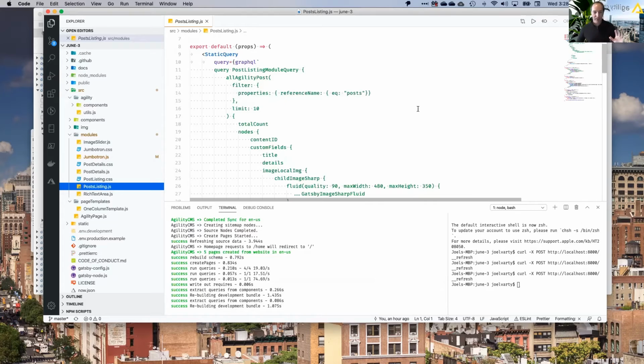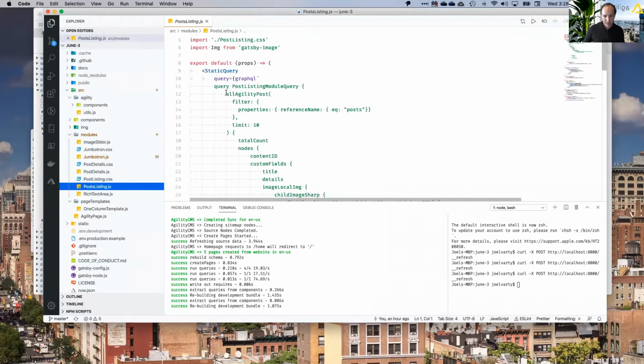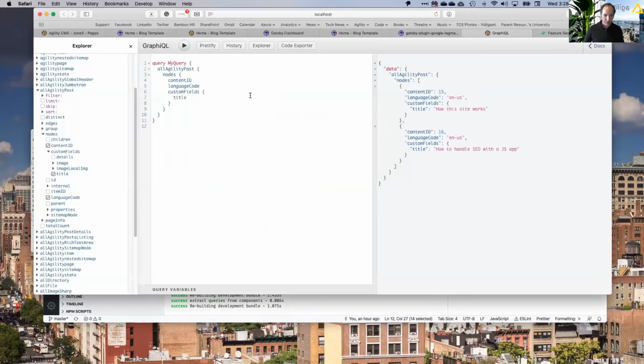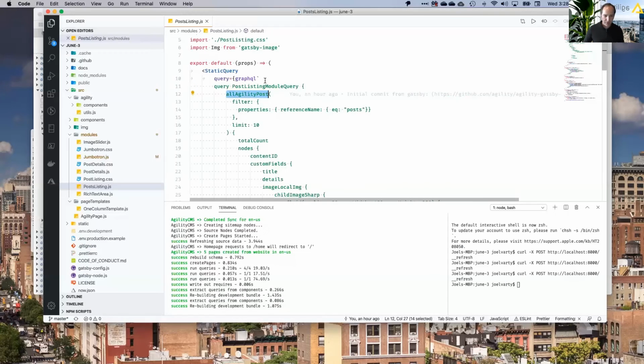Now this is a little extra crazy because it's using the image sharp component as well. But basically, it's reading the all agility post section that we had up here. And it's filtering, saying I only want stuff from this reference, because you can actually create multiple lists of posts. I only want the one called posts, and it's only going to take 10 of them. This also should probably be sorting by a date field, just taking the most recent 10.